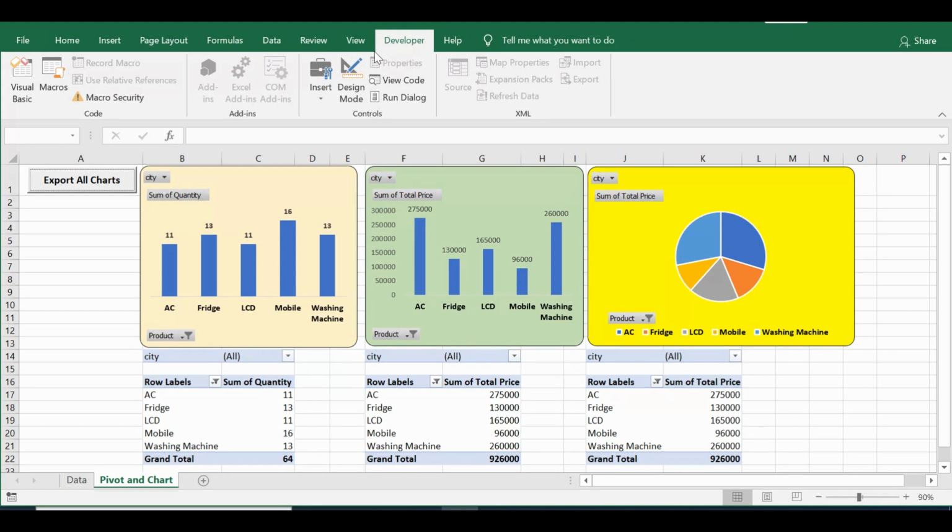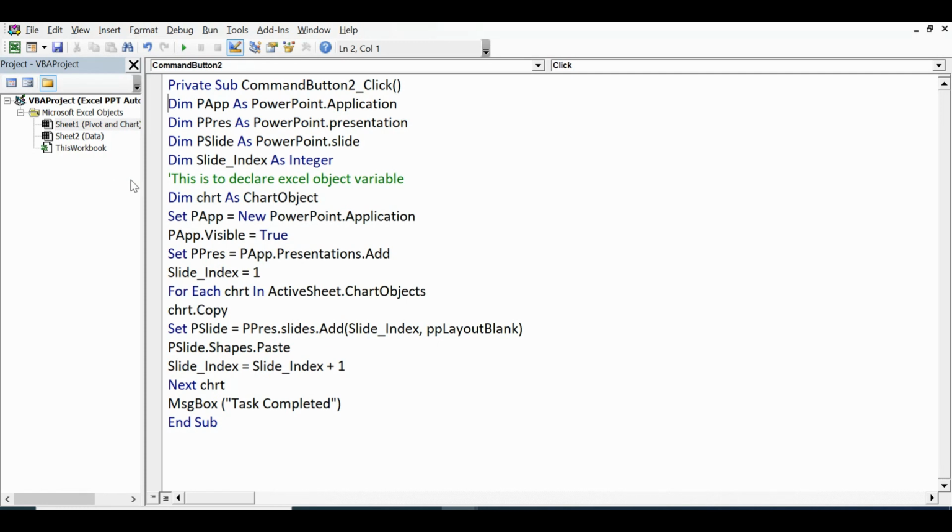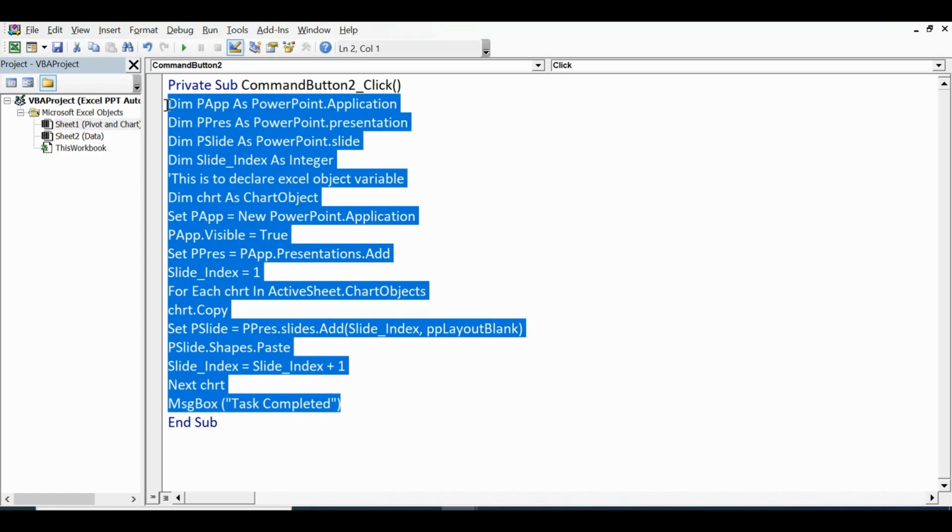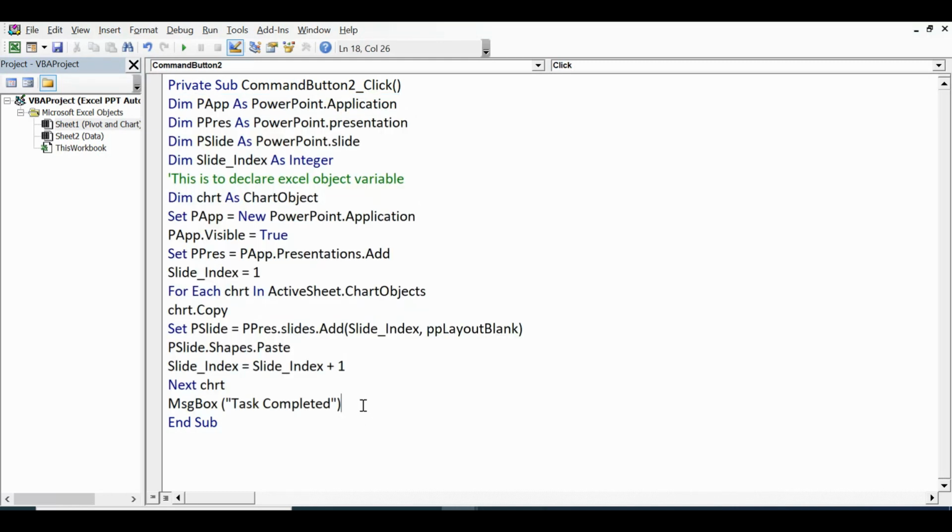I'll go to the developer tab, click on design mode, and then I will double click on this command button to view the code. So this is the simple code that I can utilize to export or transfer charts from Excel to PowerPoint. So what is this code? First, dim p app as PowerPoint.Application. So p app is the name I have given. We can give any name to this variable.